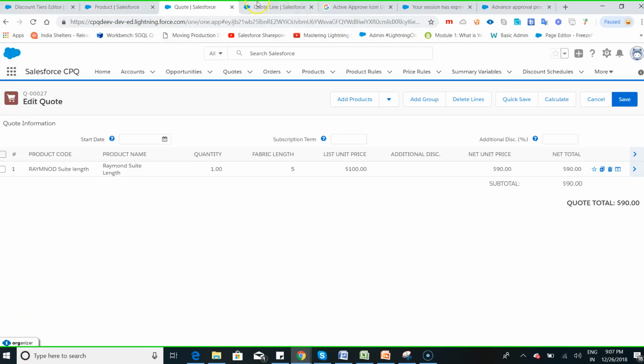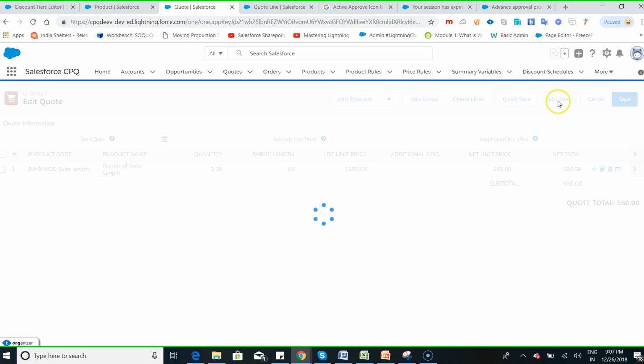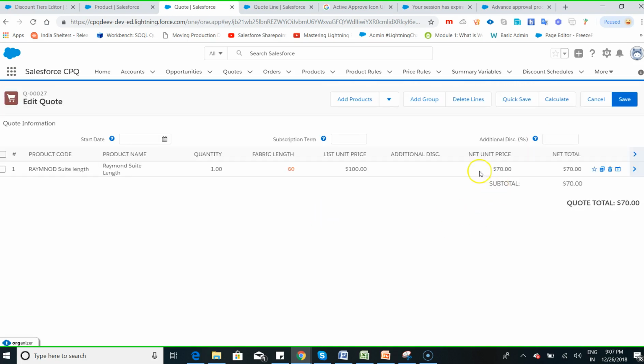So guys, let's quickly do this exercise here. I am changing the fabric length from 5 to 20, then clicking on calculate. So here you go, you see the 20% discount gets applied on the $100. Now if I change this quantity to 60, a 30% discount should be applied. So here you see, guys, this is the beauty of Salesforce CPQ, how it helps in our different business use cases. And this is really awesome.